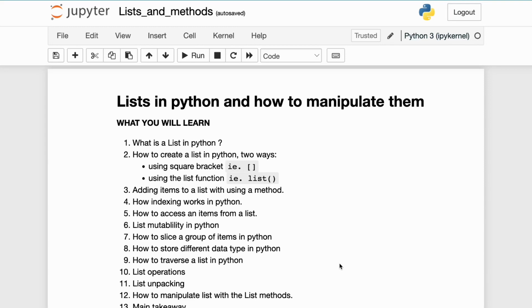In this tutorial, we'll be talking about Python lists, how to use and manipulate them effectively with the 11 methods that come with the Python standard library.